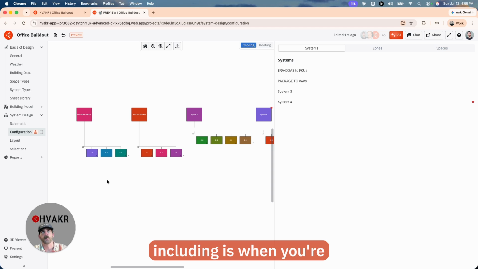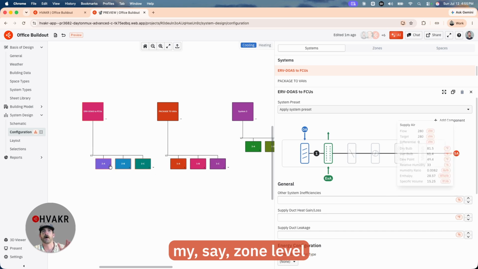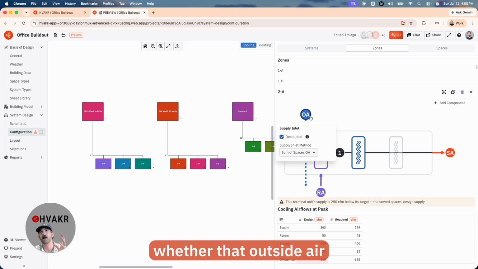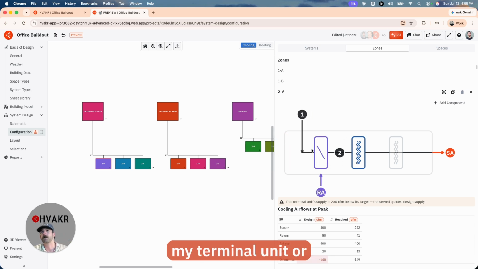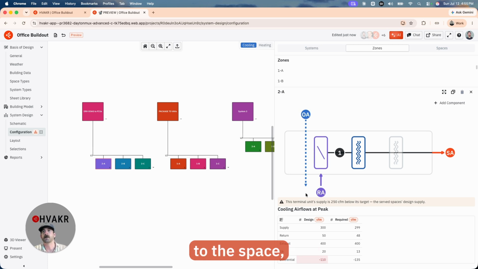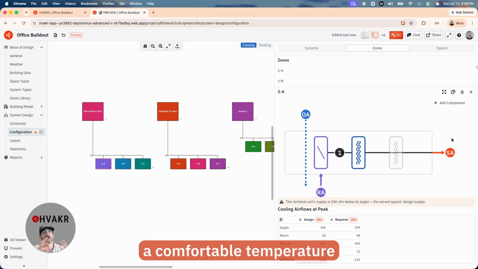Another thing we are including is when you're specifying, like in this case, I've got this DOAS with an ERV, tempering the air before it goes to my, say, zone level equipment, terminal units. Here, I can specify whether that outside air coming in is coupled to my terminal unit or decoupled, meaning it goes straight to the space. And if it goes straight to the space, we're actually handling that calculation differently. We're handling the space as kind of the mixing box and making sure the load is appropriate and the CFMs are appropriate to still maintain a comfortable temperature inside what is now the mixing box, the space. So that's additional functionality, which is super cool.